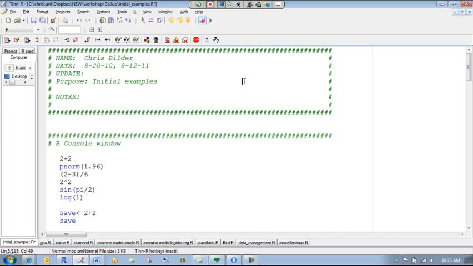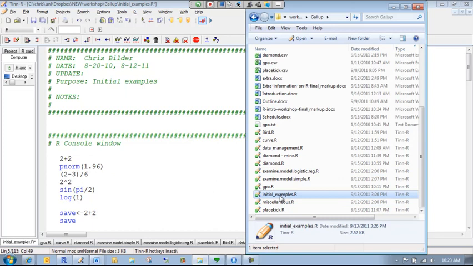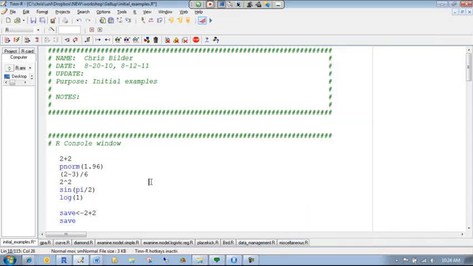What I would like you to do is, in the files that you downloaded, there should be a file called initial_examples.r. Why don't you open that in R? One way to do that is to simply find the file and then drag it and drop it into your editor. That's all you need to do. So drag and drop into the editor, and it will open up the program. You can also double click it. Yes, thank you for bringing that up. Initial examples. Oh yes, that's unfortunately hidden up there. Initial_examples.r.